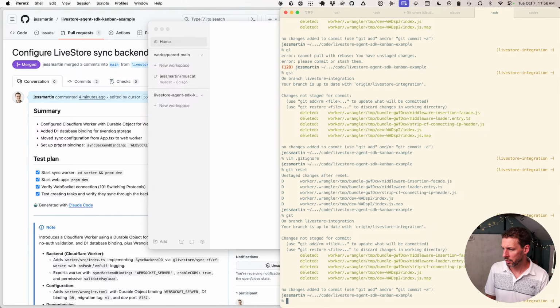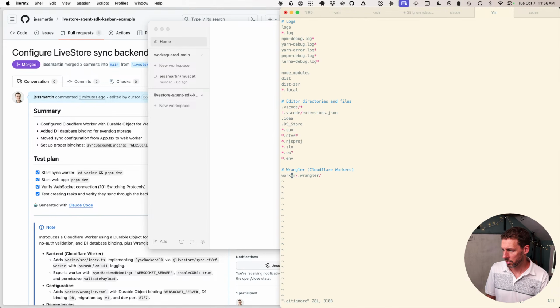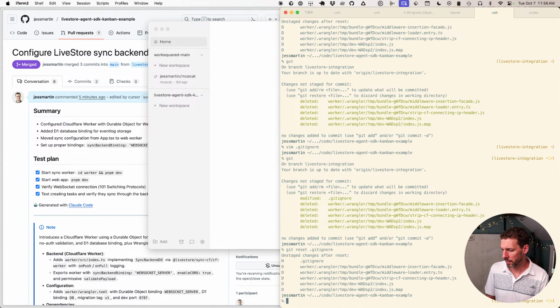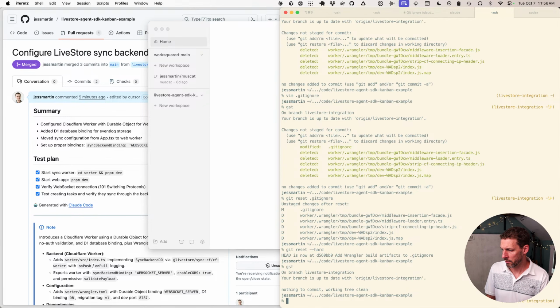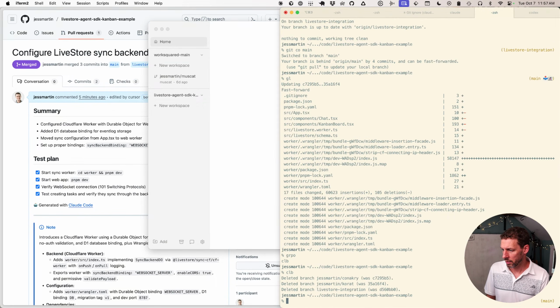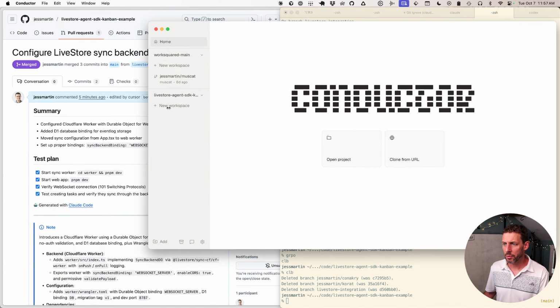Okay, gotcha. Git reset. Unstaged changes. It should just be straight up ignored. I don't know. Git reset. Git ignore. Git reset hard. Whatever. All right. There we go. Okay. So now I've got the most recent stuff.